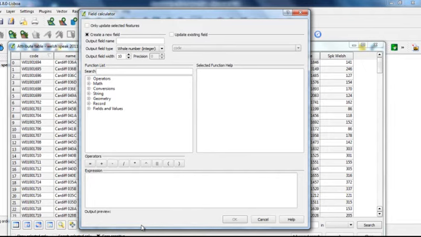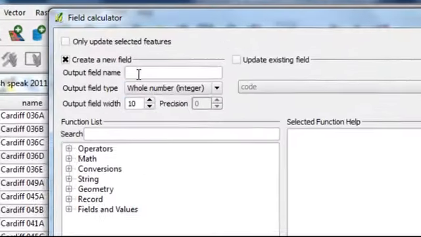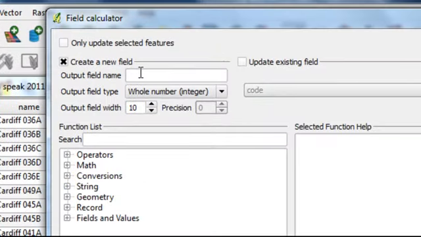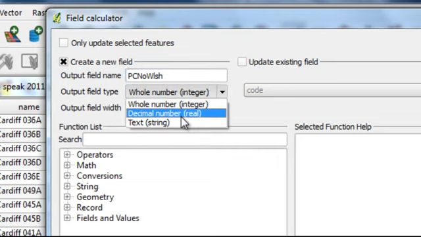So we're going to create a new field. Field is the technical term for column. So make sure the Create New Field button is checked. The output field name is PC No Welsh. In other words, percentage of people who can't speak Welsh. Remember, we can only use 10 characters maximum. The output field type is going to be a decimal number.